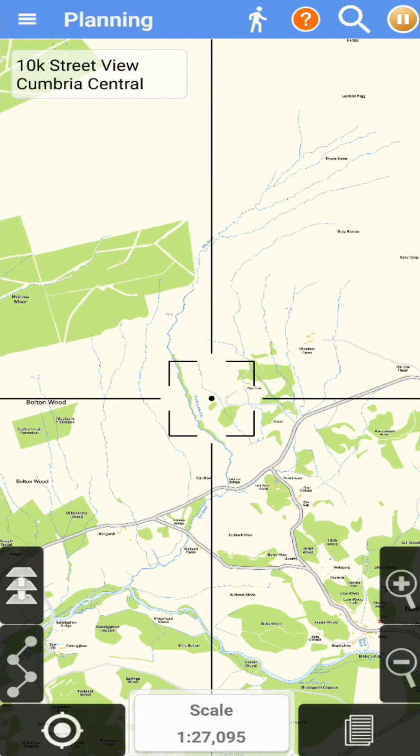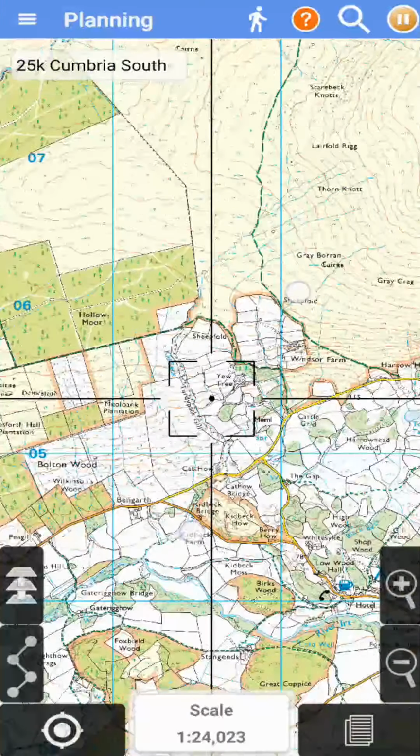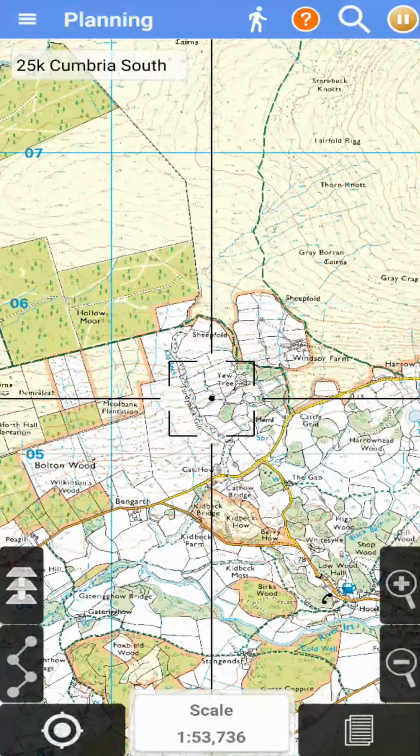If we toggle to another layer, say the 25K map, this becomes the user's selection. Zooming will work in the same way.